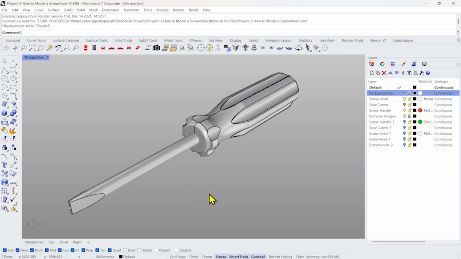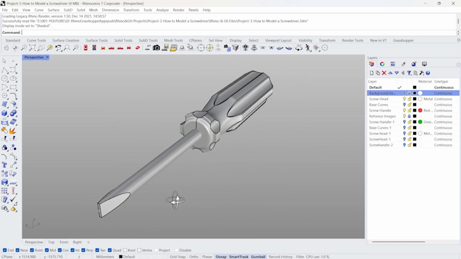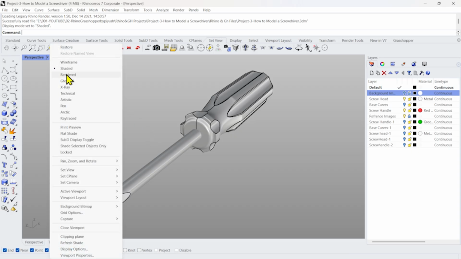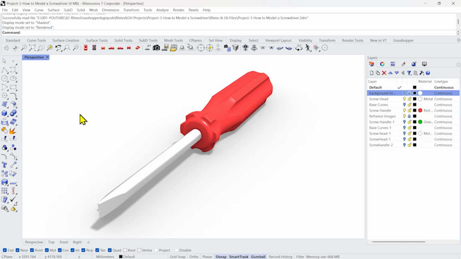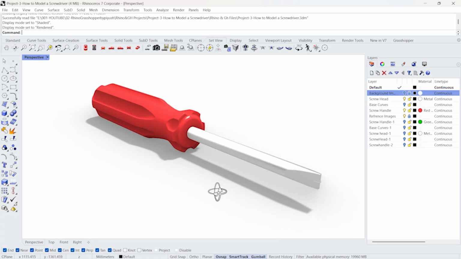So in this project, we'll be learning how to model a screwdriver, which is a product design exercise. We'll be learning a lot of new tools in this, which were not covered in the previous projects. And we'll be starting from a blank canvas, from scratch, as we did in every project.